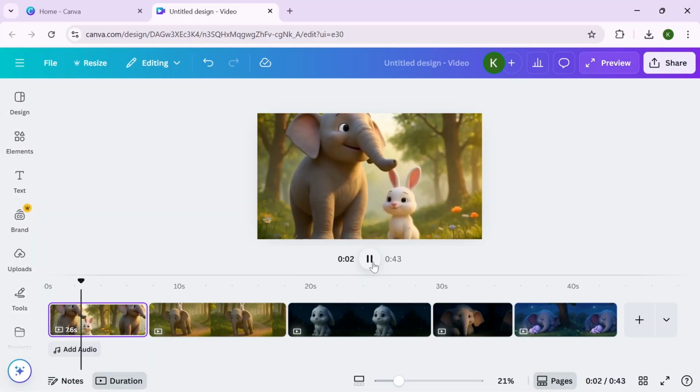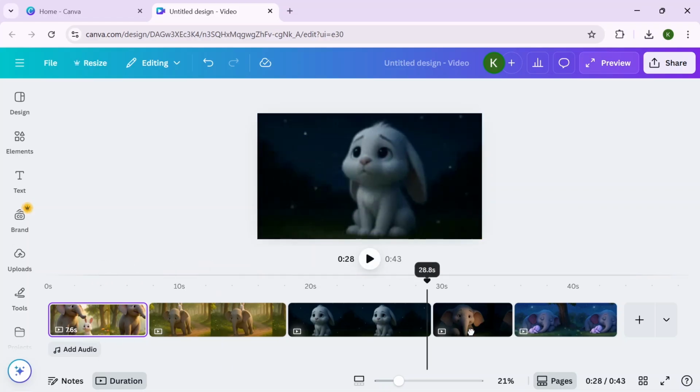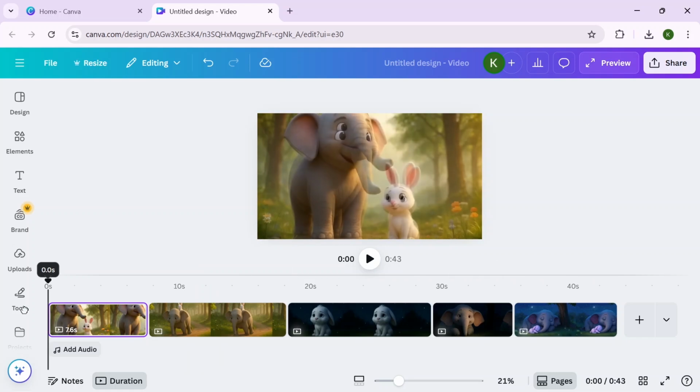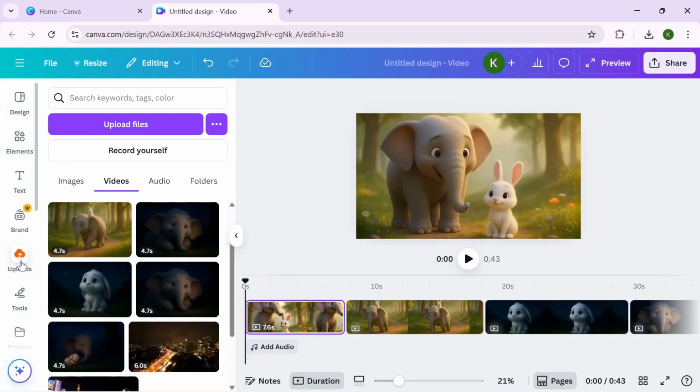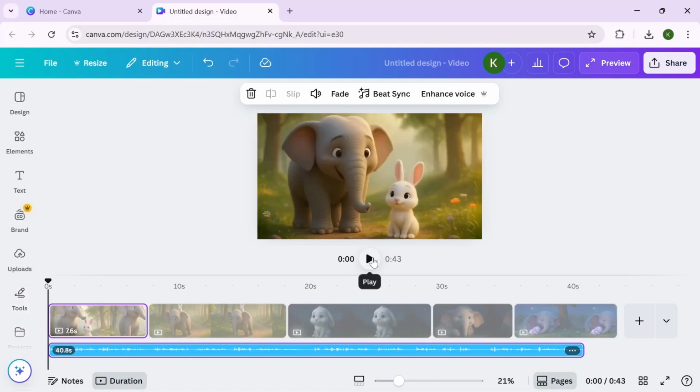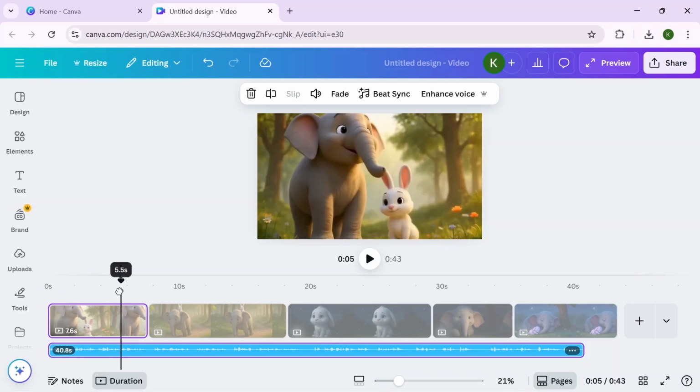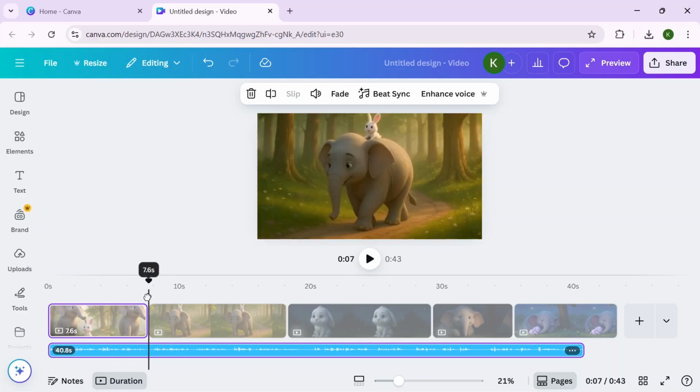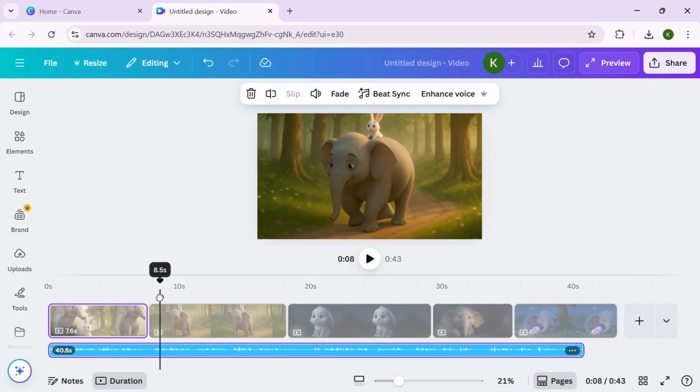So the next thing we are going to do is to add our audio and sync it. I'm going to head again to uploads and upload it. This one I haven't uploaded, so let's upload our audio. Once we have uploaded our audio, we are going to move our playhead and listen to it and make sure that it is synced with our videos. I'm going to do this really quick.